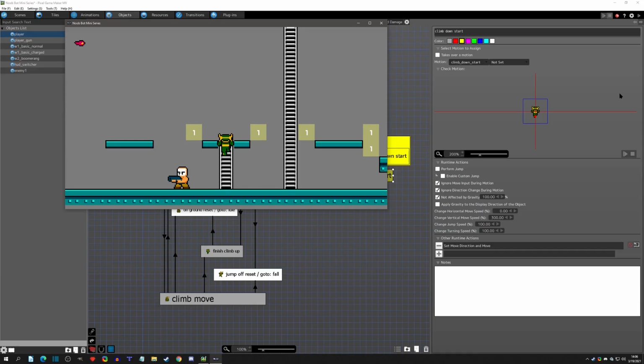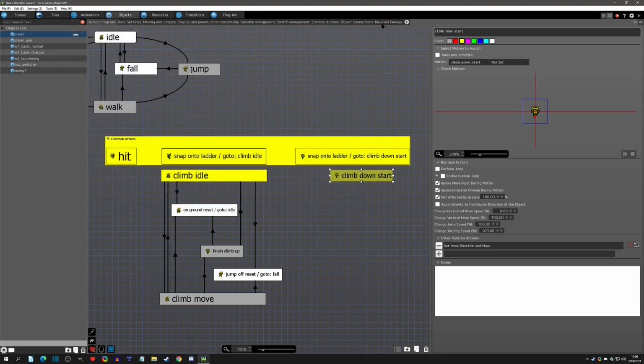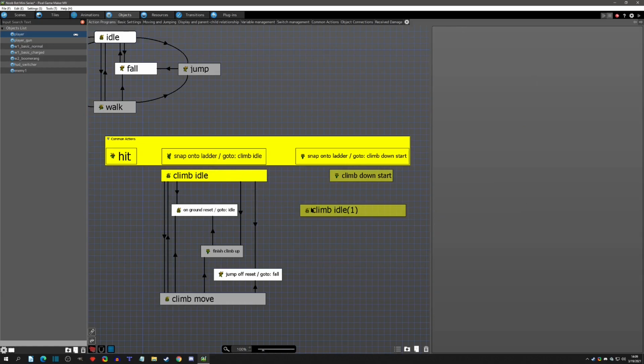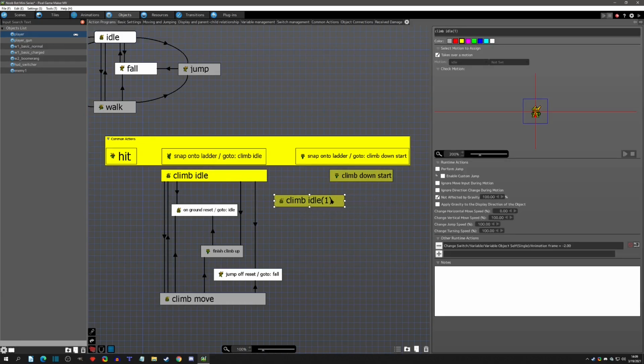Now I'm frozen because it took away my input ability, but we need to finish the logic. And so what we need is we need the climb down start to be able to go to this climb idle move loop. But the issue is that since climb idle and climb move are both takeover motion, we need a way to transfer the motion because we don't want it to take over this motion. So simply all we got to do is I'm just going to create an action here called start climb anim. I'm going to get rid of that and we're going to select the normal climb.